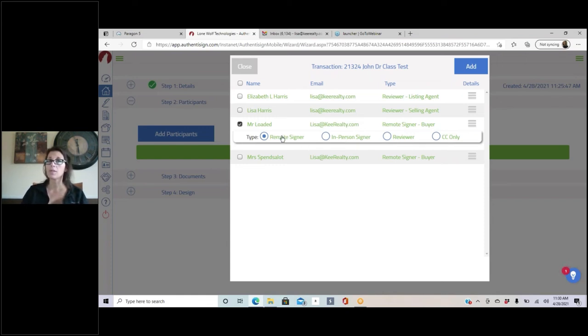But if they're signing from their phone, from their email, anything that has to do with their own property, their own personal belongings, then you want remote signer, even if they're standing next to you.